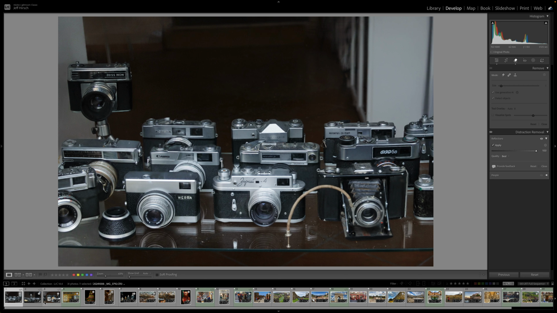Let's look at a couple more. Because this is so processor and time intensive, I've gone ahead and pre-processed a number of these so you can see what they look like before and after.